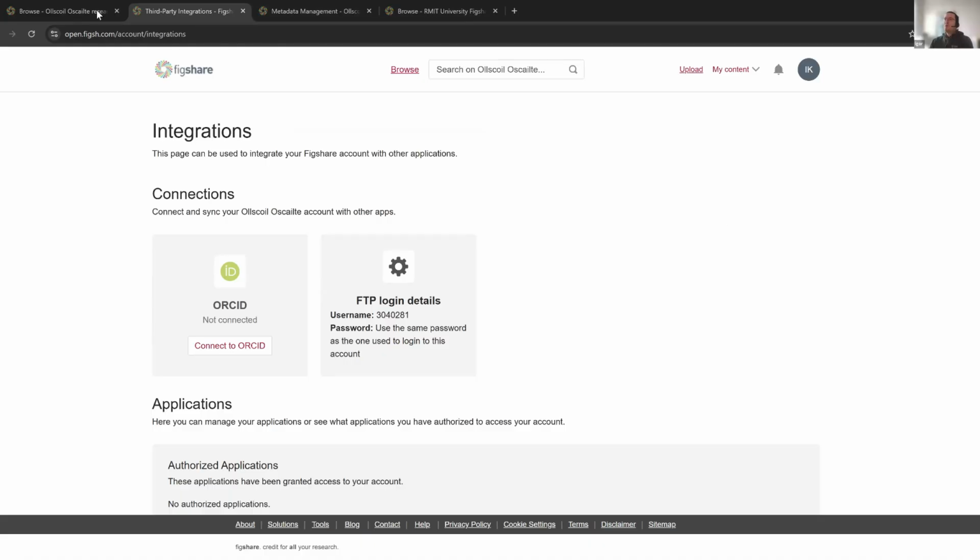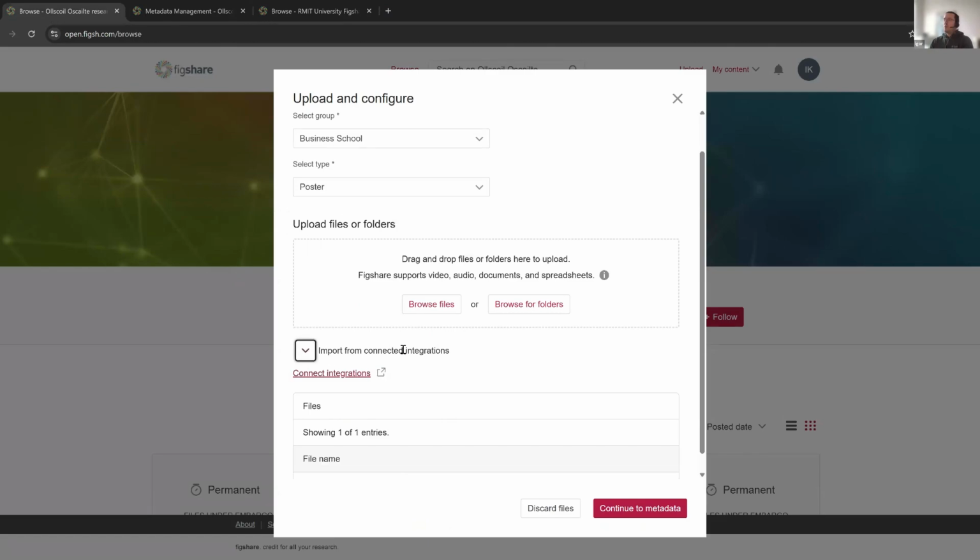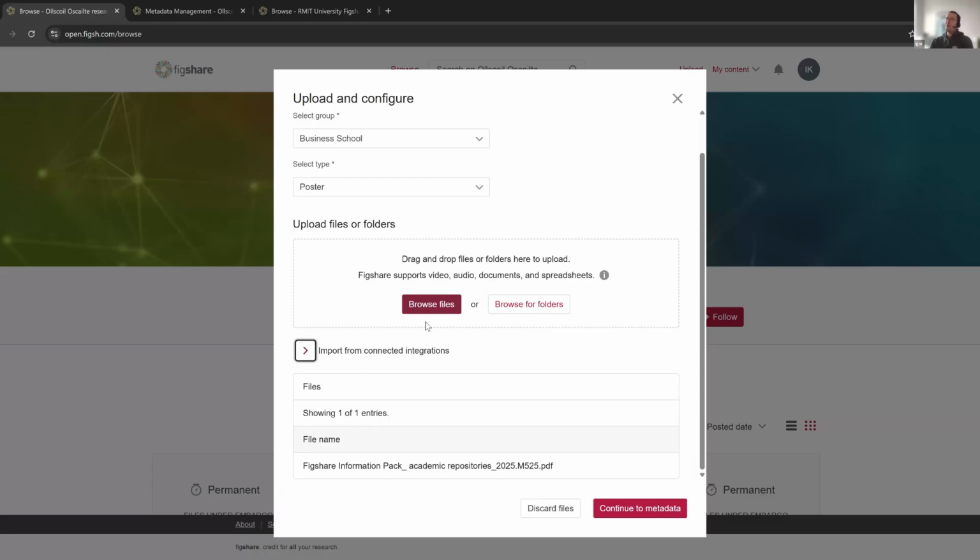So if we're not using those integrations and we are uploading a file directly, as I say, you just browse to the files, you find them on your machine, and you upload them. And then it gives you a list of the files that you've added. If there were multiple items here, it would give you a list of them. Instead, it's just finding the one PDF that I've just selected.